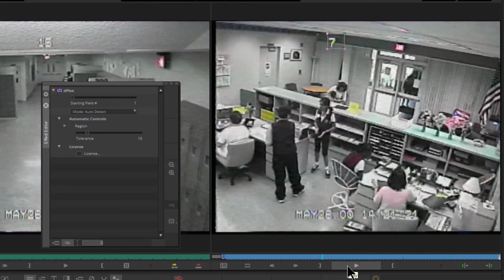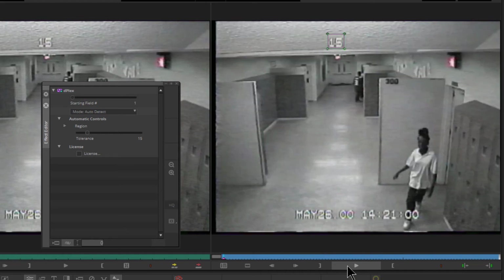All right, let's hit home on the keyboard again, go back to the beginning. And that's how auto detect works. You just select an area that doesn't change, you adjust your tolerance, and dPlex will find the cameras automatically. But there are some instances, rarely, where you might have a consistent number of cameras. And in this case, we actually do.